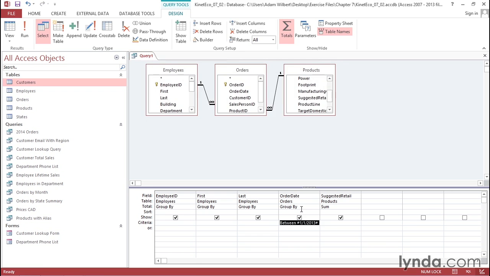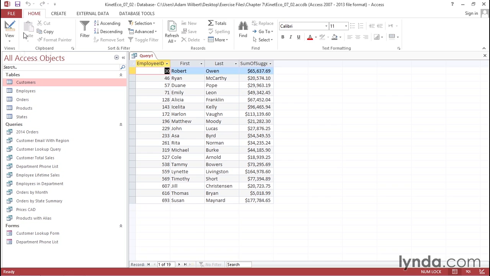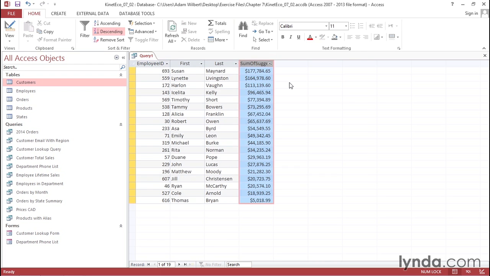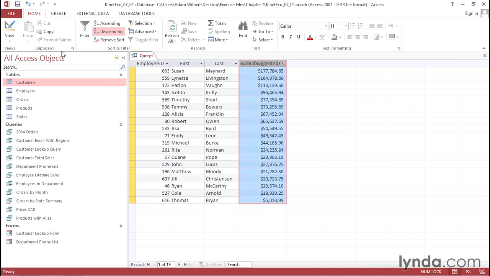Now one more thing I need to do here, I need to change this group by from group by to where, so that I can use this as a filtering criteria but not affect the grouping levels. Let's go ahead and return the results and we'll see if we're getting close. Now I can see that I have 19 employees that had sales in 2013. And if I take my sorting here and sort largest to smallest, I can see how everybody stacks up for the year. Let's go back into Design View here.